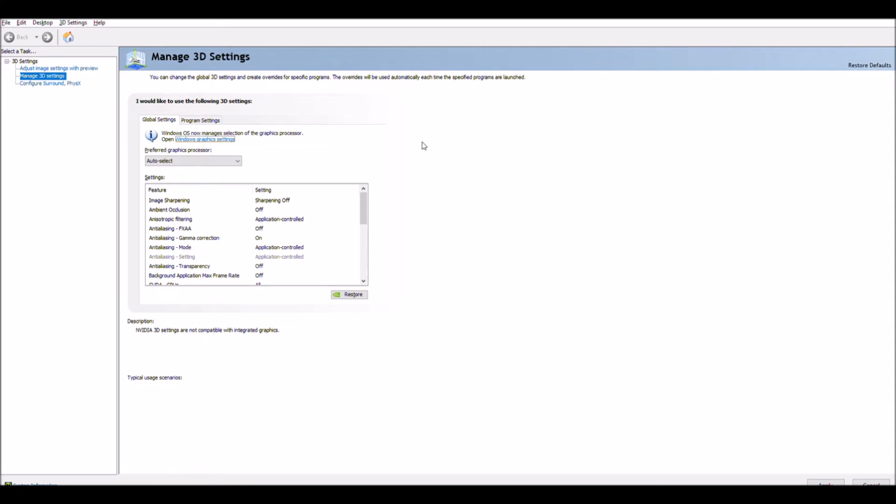Now, the simplest thing you can do here is go on the Preferred Graphics Processor, then click on that, click on High Performance NVIDIA Processor, and then hit Apply. However, I do not really recommend this, as your computer might use your graphics card for some other process that might actually fry it. I'm not entirely sure how it works, so instead, what I would do is leave it on the default setting, which is Auto Select.